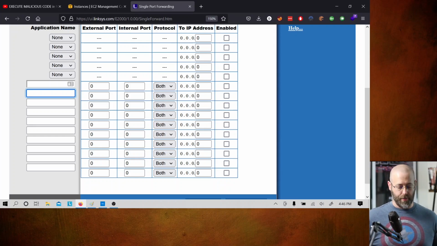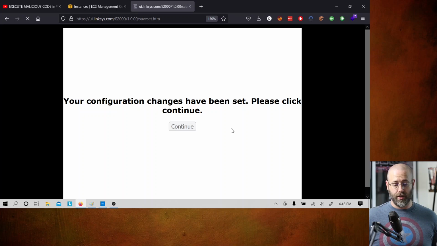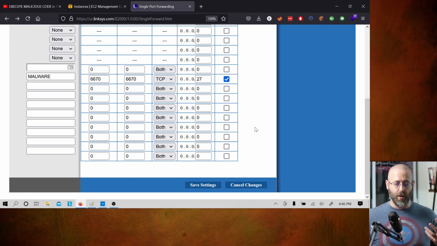Okay. So for me, I can just come here and we can call it malware. Can I spell it? Yeah, there you go. Malware. I'm going to say 6670. It's just a random port I chose. And I'll set that up for TCP. I don't really have control over this part right here for whatever reason, but whatever. Let's just say it was 192.168.0.27, right? 27. And then make sure that it's enabled. Once you make all those adjustments, make sure you hit save settings or it's not going to work. Again, your mileage may vary. You're going to have to understand your router's capabilities and where this stuff lies and how that's set up. But basic concepts and terminology should be extremely similar for whatever you're using.